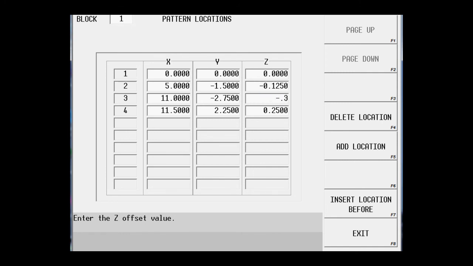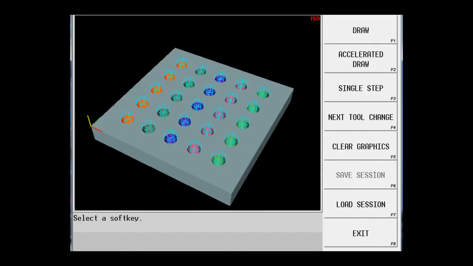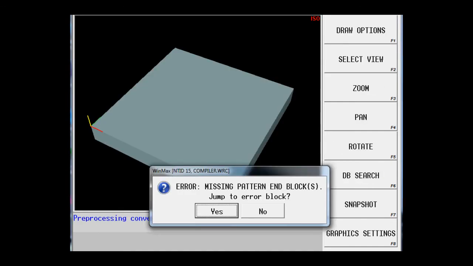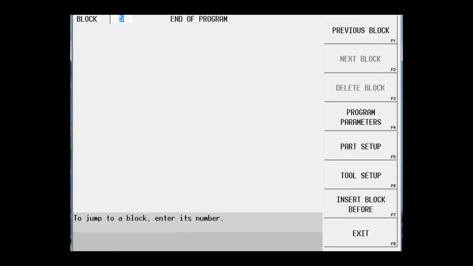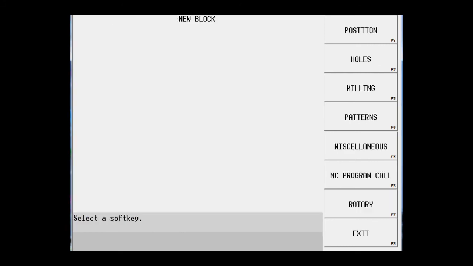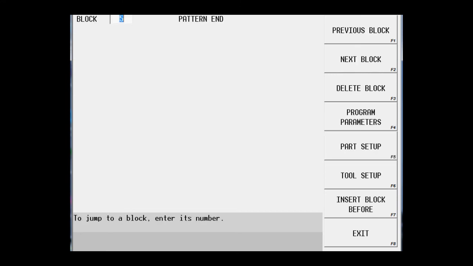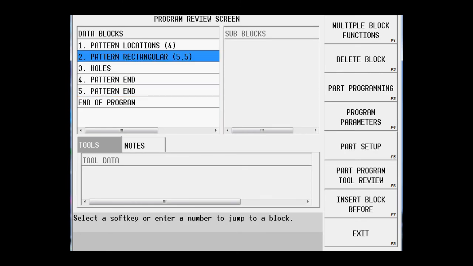Now, if I draw this, oh, I forgot a pattern end block. At the end of the program, or at the end of that last pattern, I must put a pattern end. Again, blocks 2 and 3 take care of the grid pattern. Block 4 is the pattern locations, and I needed an associated pattern end with that.